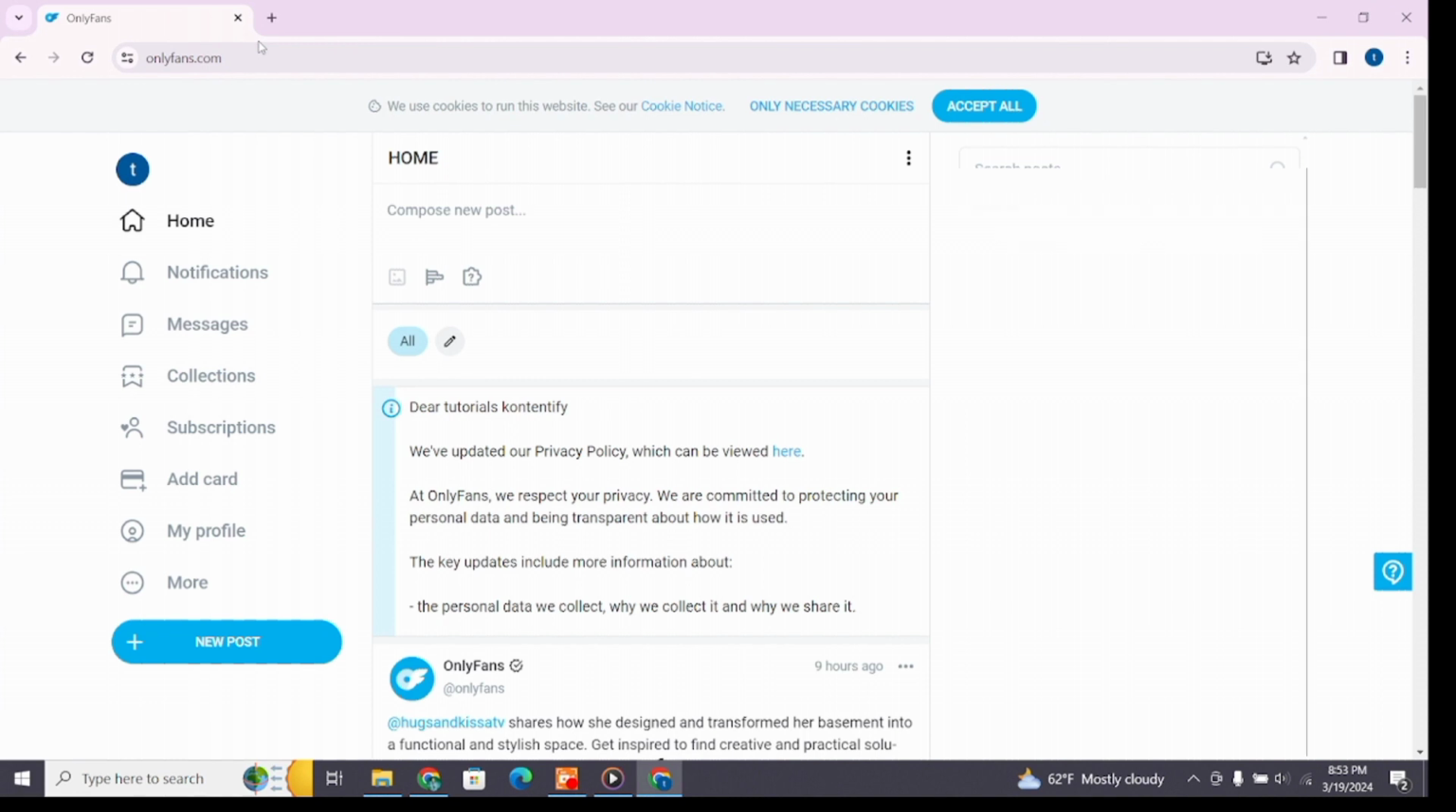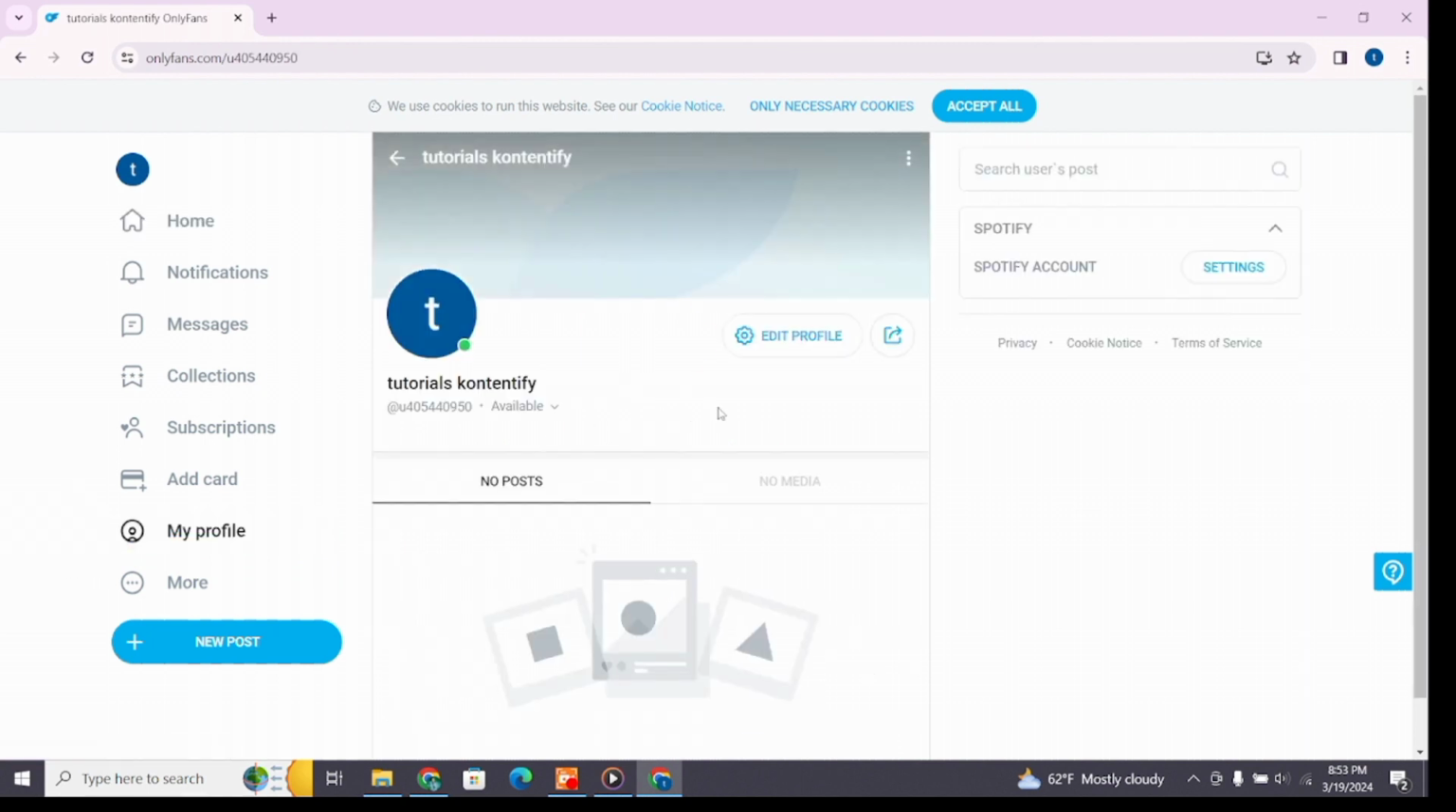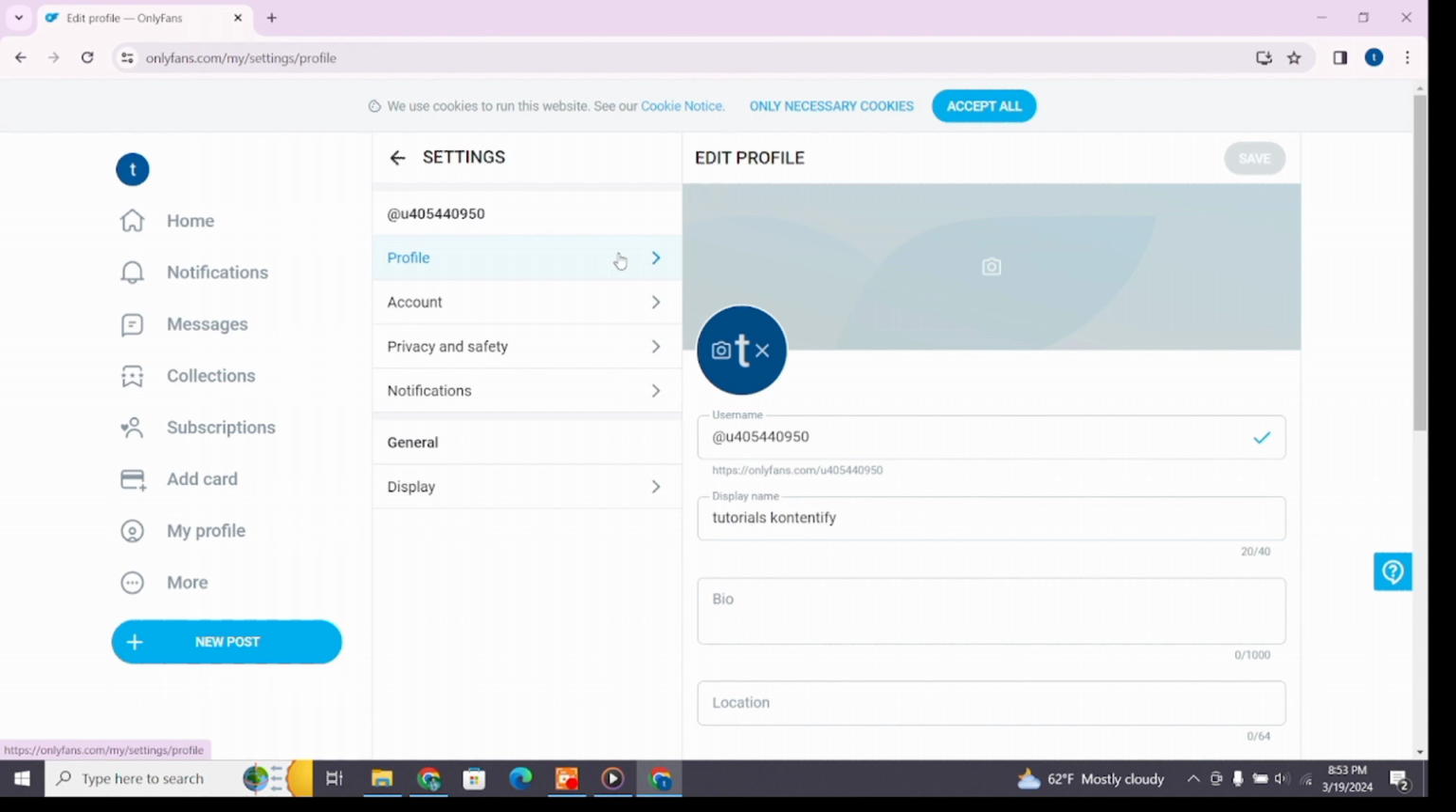After logging in, you will enter this page. Here at the left side, you will find various options. Click on My Profile option from the left side and you will be taken to your profile page. Here click on Edit Profile and this window will appear.